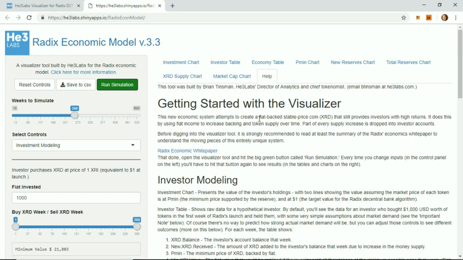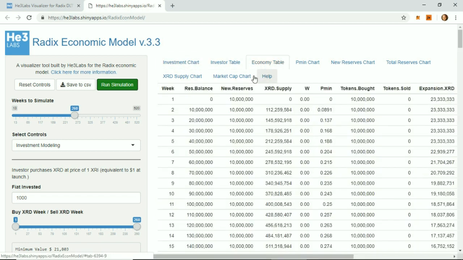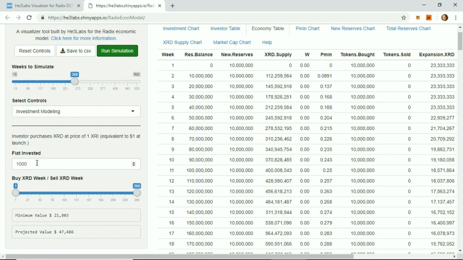And then we have a help section here that can basically tell you all the things I'm telling you right now. So let's go back over to the controls. Okay, so weeks to simulate. You can go from 13 weeks to 520 weeks. That's 10 years. You can simulate a different amount of fiat if you want to do an investment simulation. And in this case, the investor is buying at week 1 and they're selling at week 260. And you can change those, of course.